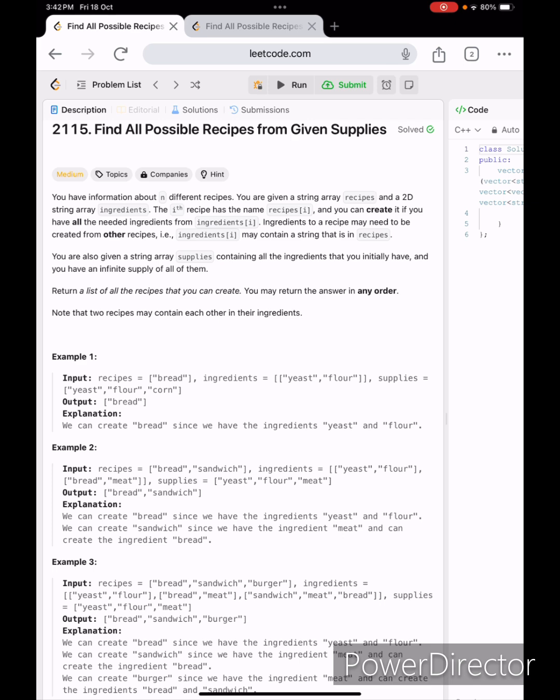Basically, ingredients is a two-dimensional array, okay? And every index basically is an array, okay? And the elements in that array basically is used for making the recipe at that index in the recipe array, okay? And the third array is supplies, okay?